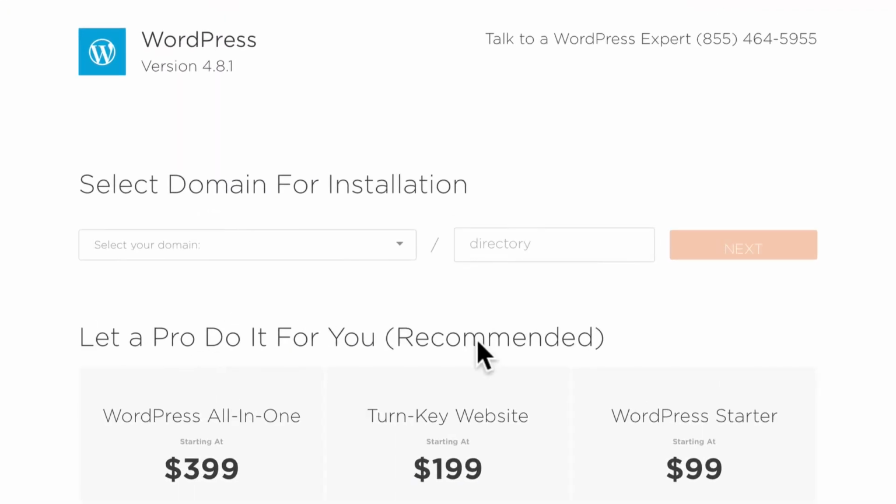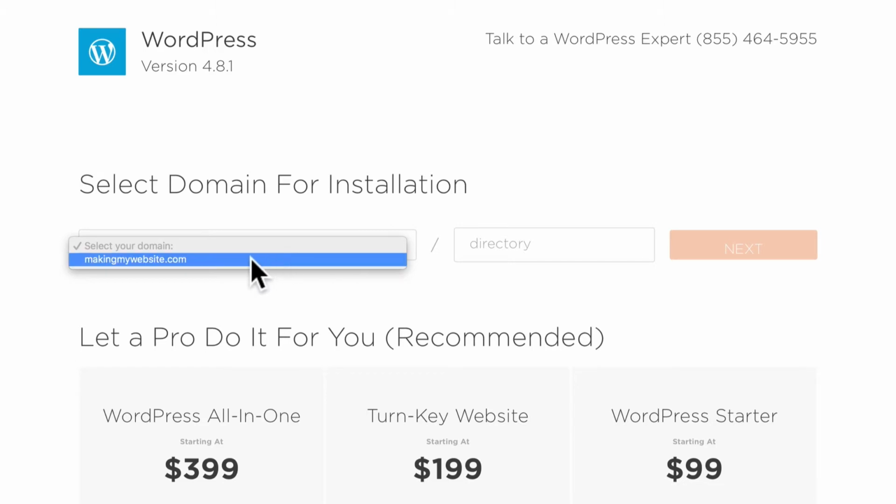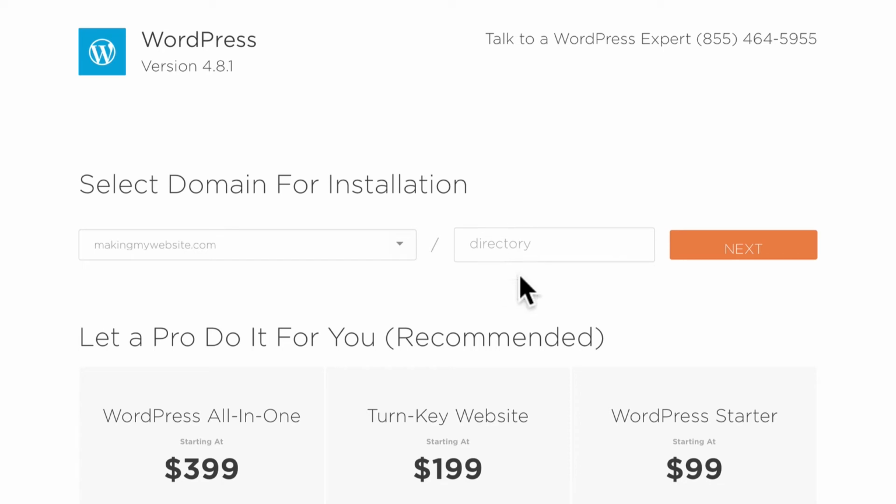And then it's going to ask you to select a domain for installation. Now you should only have one domain, so you're going to click here and there's just going to be one option. Here's my option right here, makingmywebsite.com. And then directory we're going to leave blank, because if you fill this out, what's going to happen is it's going to install the WordPress on yourdomain.com/something. So let's say I put /website, my website is actually going to be makingmywebsite.com/website, not makingmywebsite.com. So make sure you leave that blank and then click next.